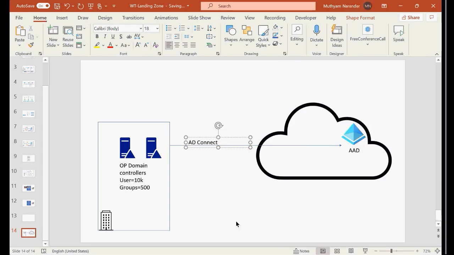Right. So AD Connect is a tool we actually use for enabling it as a hybrid model. Right. So here I will call it that. Now it becomes hybrid identity. It means whatever user accounts you have here will get replicated here, and as a result, what happens?